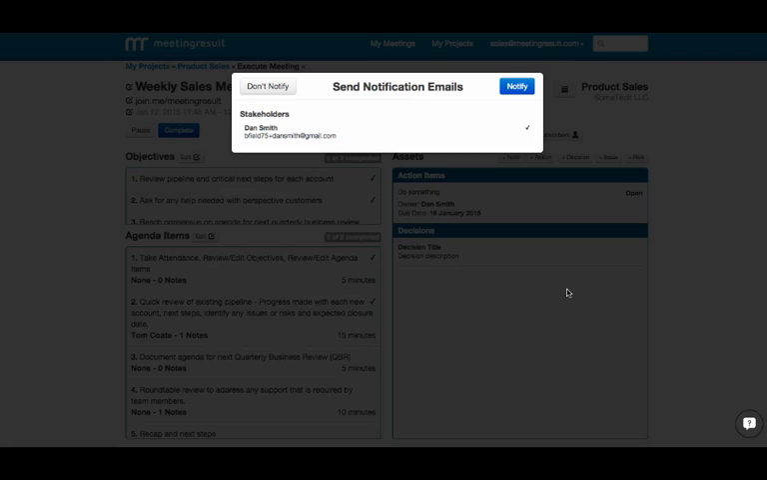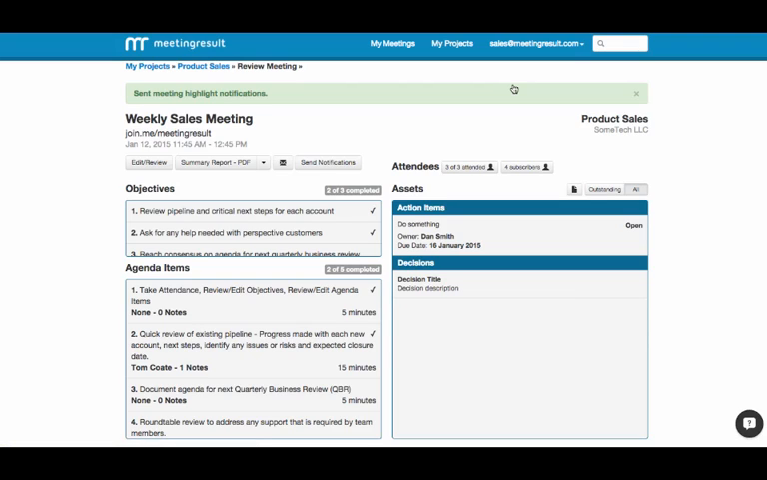Again, just trying to make sure that things don't fall through the cracks, that there's a system in place to let people know about their assignments, and also to collect that feedback from them on status updates. So we'll go ahead and click the notify button. At this point, the meeting is concluded.